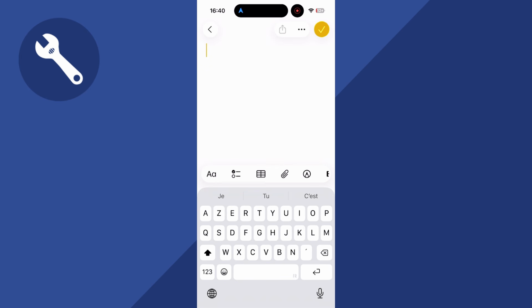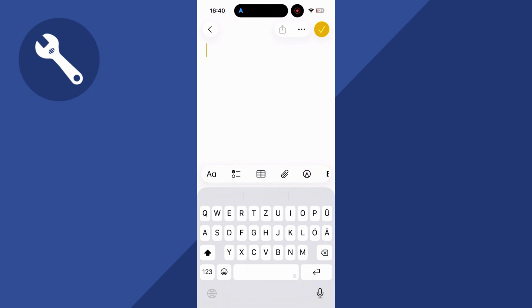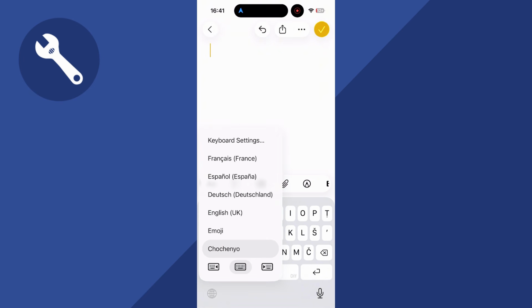Now once you're on your keyboard, you can go and click on the globe icon in the bottom left hand side, and you can see as we click on this, it's going to switch between the different languages. Now you can also hold down on this icon as well, and from here you have all of your different keyboard settings. So this is where you can change the languages and also change the layout in the bottom navigation, and it's really as simple as that, guys.